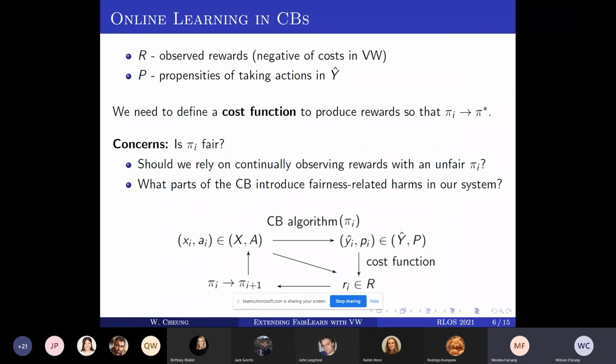Continuing with the building of the contextual bandits framework, we also look into using observed rewards, and we look into the associated propensities of taking various actions. And in order for us to define these rewards and propensities, we need to define a cost function that will allow the learner to observe the rewards so that we can create an optimal policy after multiple iterations.